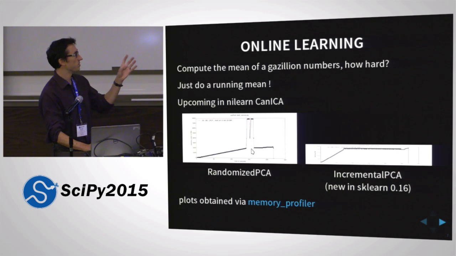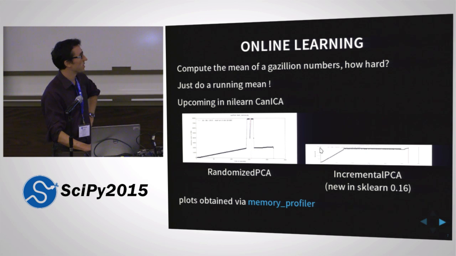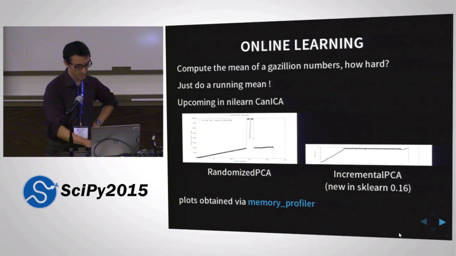That's on a subset of the data, where this fits in my cache. If you use incremental PCA, which was added recently in scikit-learn, then you see that the memory usage after the individual PCA stage is constant. And the plots were obtained through memory profiler, which I encourage you to use if you want to look at memory usage and profiling.